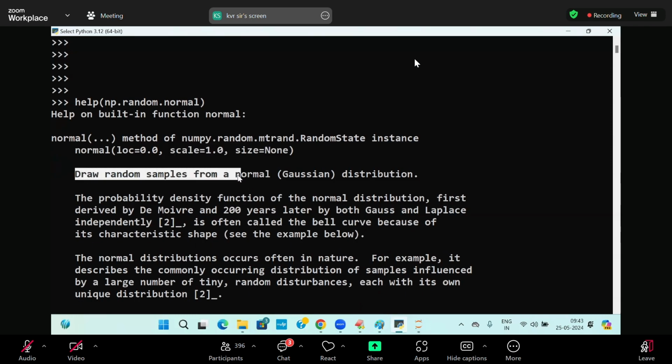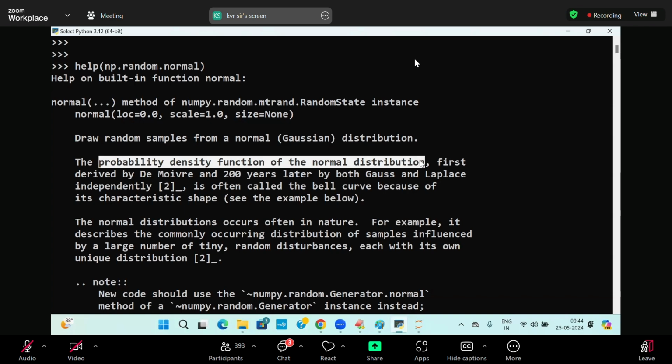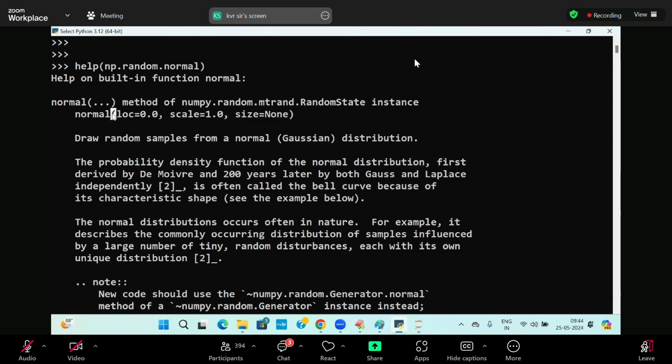Draw samples from a normal distribution. Normal distribution is also known as what I said yesterday, Gaussian distribution. Compulsory question. When you go to data science, in any kind of interview, this is compulsory for you. The PDF will also come. PDF here does not mean notes, it means probability density function. I will explain probability density function also, in the normal distribution.